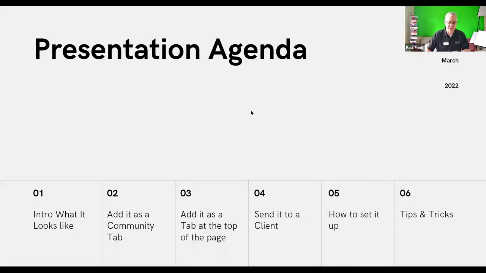All right, so this is what we're going to talk about. I'm going to give you a little bit of introduction. I'm going to tell you what it looks like. I'm going to show you how to add it to a community tab, how to add it to the top of your website, and how to send it to a client. I'm going to give you all these directions also.